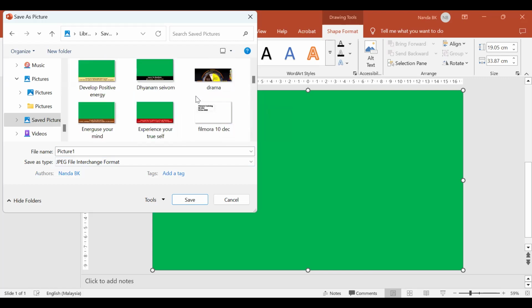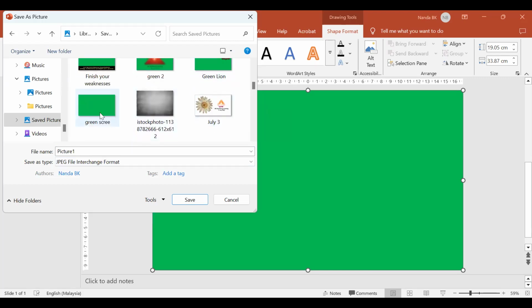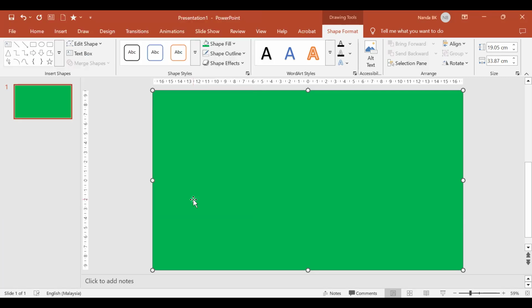So all here is green screen. Just save it. Now, I'll let you know why I'm doing this. I've just saved it. Then I am going to take you into my Zoom, and you add it into your Zoom. Let's take a look.